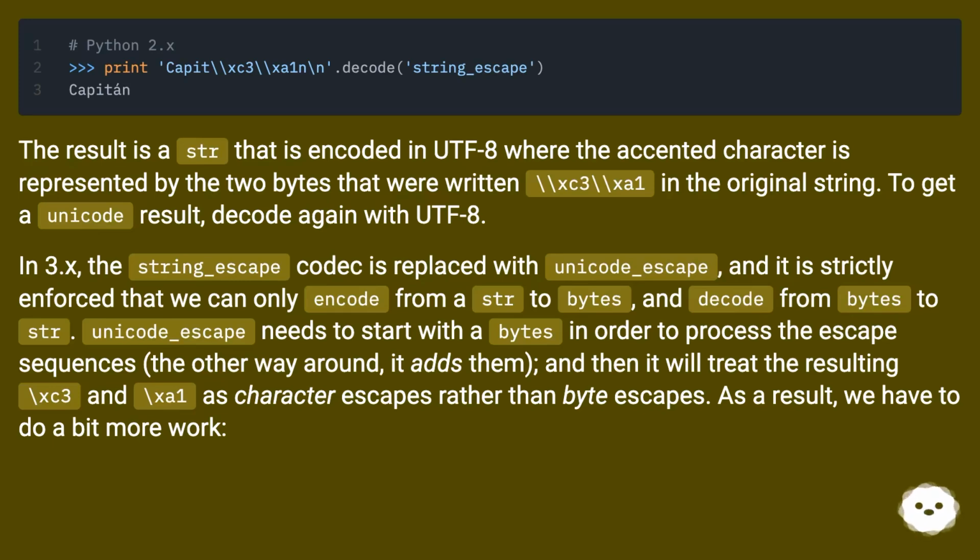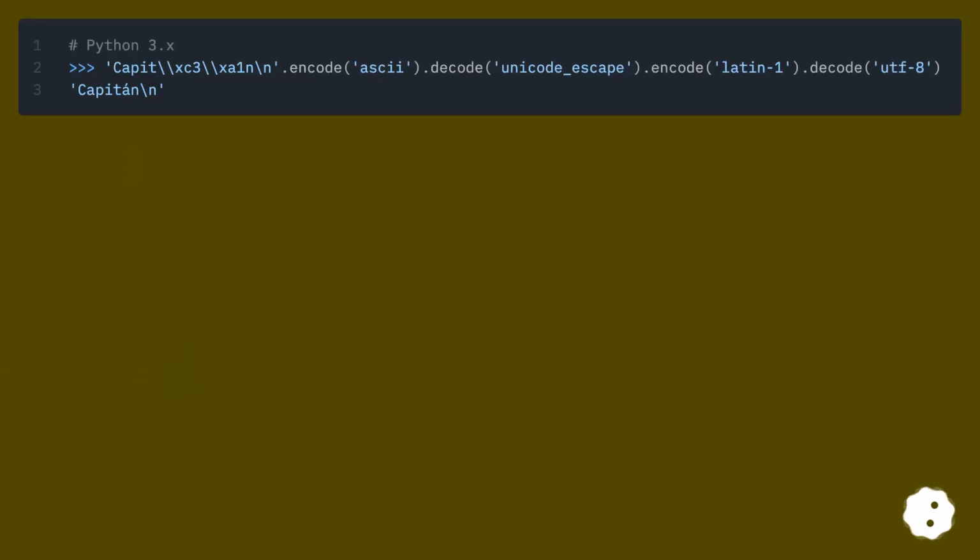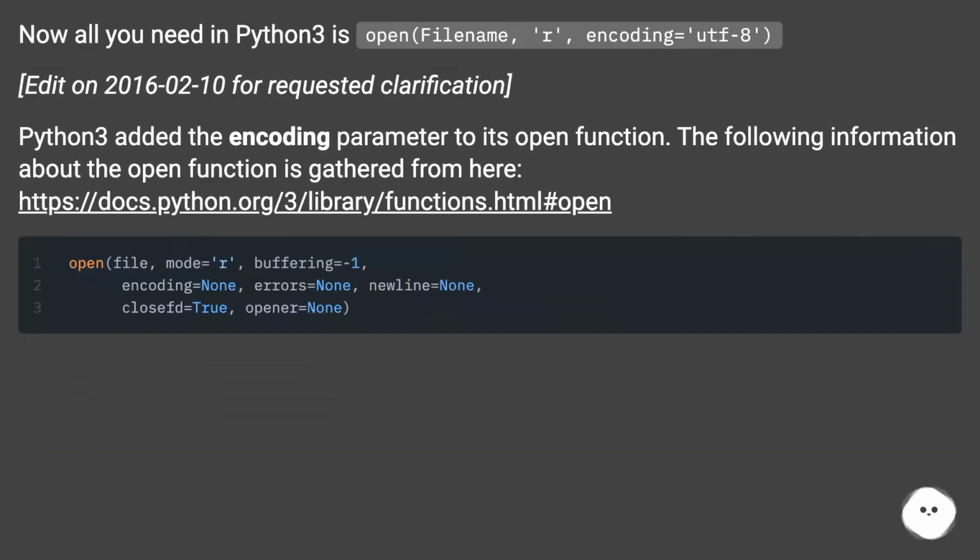In 3.x, the string_escape codec is replaced with unicode_escape, and it is strictly enforced that we can only encode from str to bytes, and decode from bytes to str. unicode_escape needs to start with bytes in order to process the escape sequences. The other way around, it adds them, and then it will treat the resulting \xc3 and \xa1 as character escapes rather than byte escapes. As a result, we have to do a bit more work. Now all you need in Python 3 is open(filename, 'r', encoding='utf-8').